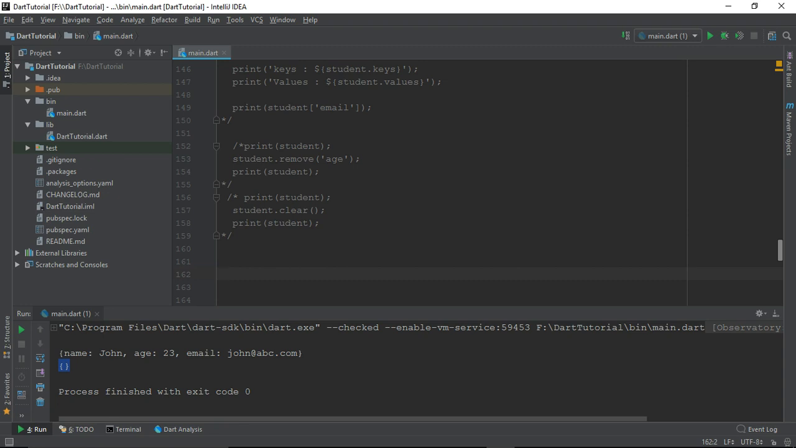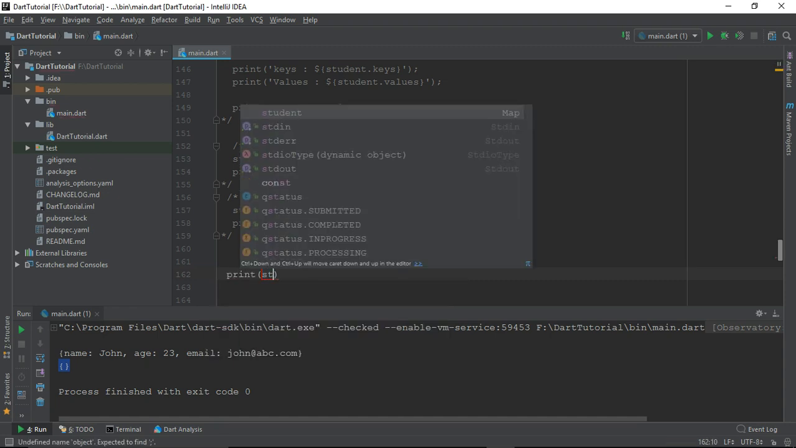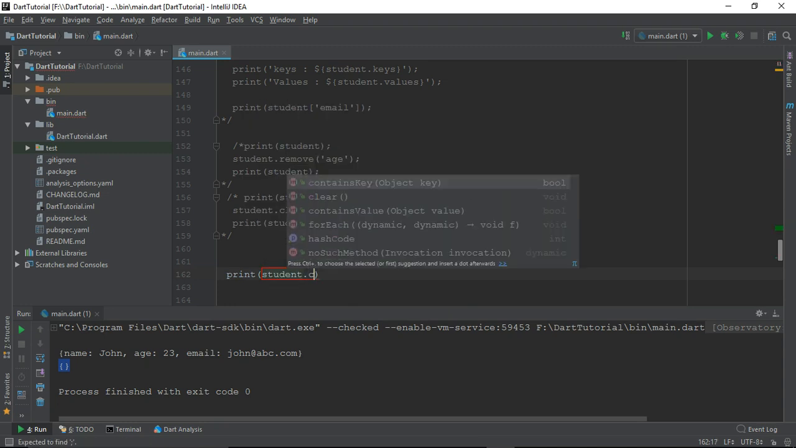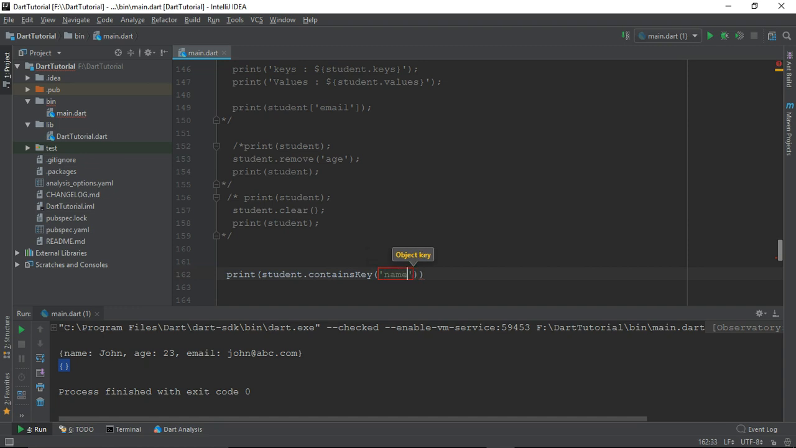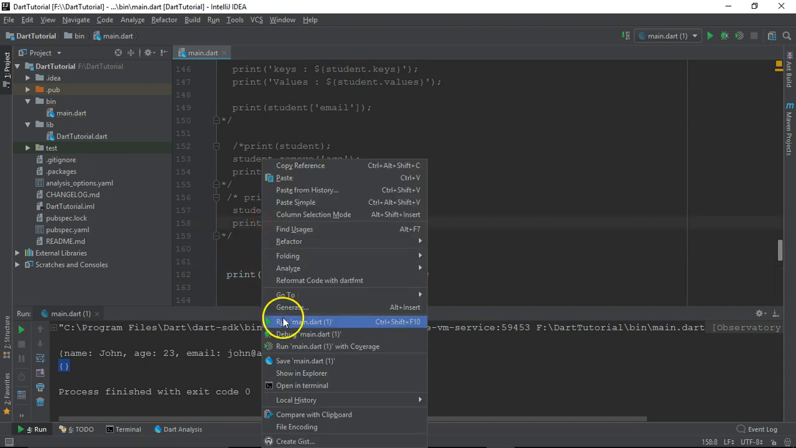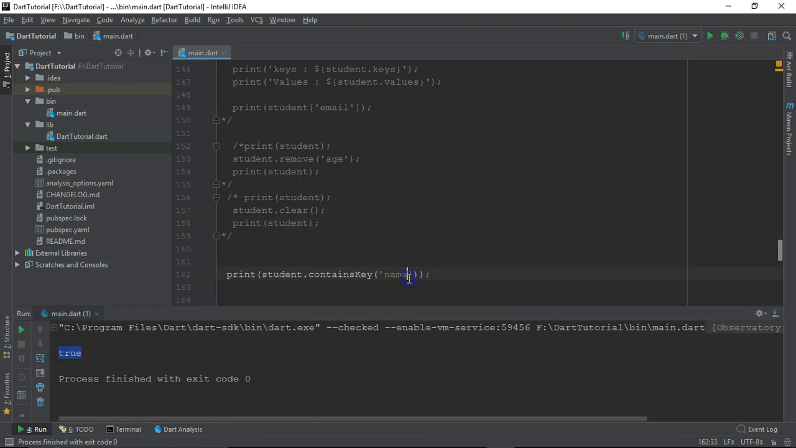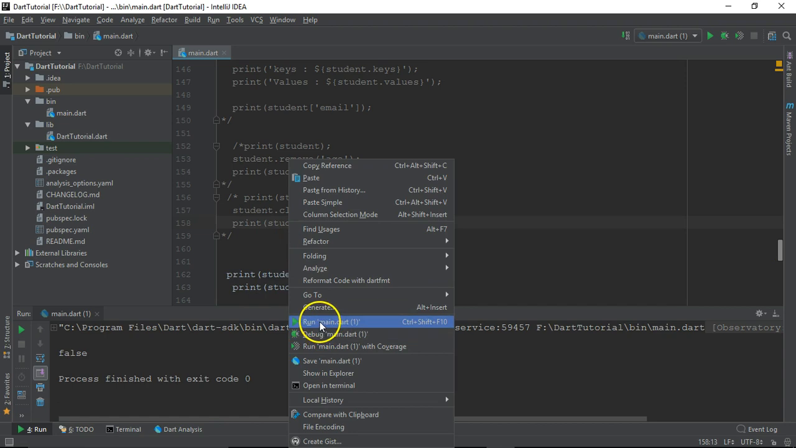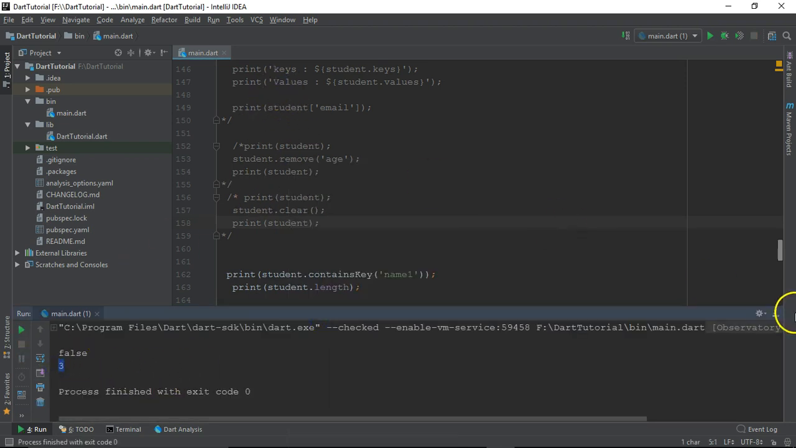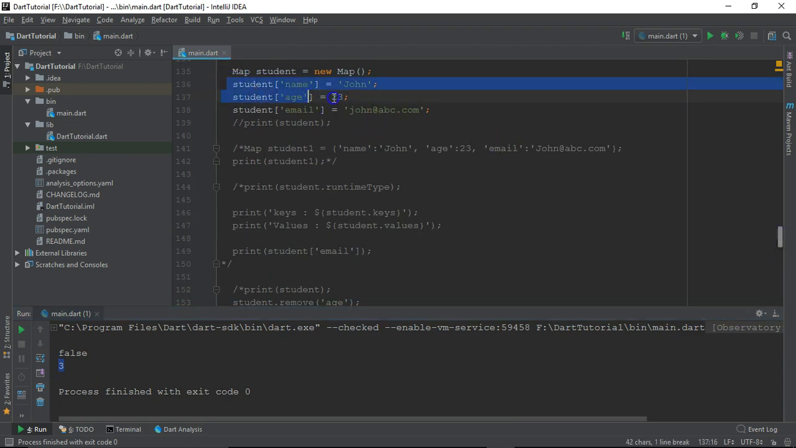So let's say you want to find whether your particular map has some particular key or not. So you can use student dot containsKey and check whether it has a name key or not. So if the name key exists, it should return true because it returns a boolean type. If I try to say, let's say name1, it will return false because name1 doesn't exist. Or let's say I want to know the total number of keys present. So I can use length. So there are a total of 3 keys present because all the remaining code I have commented. So we have set the 3 total keys.